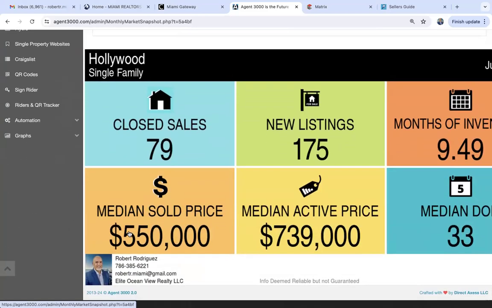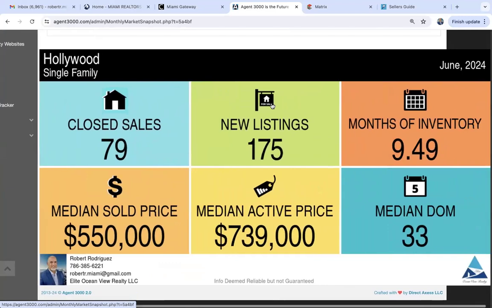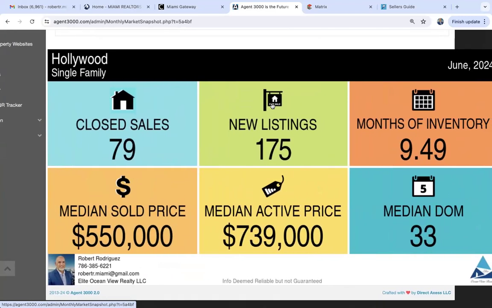Now let's take a look here at the city of Hollywood, single family homes for the month of June. There were 79 closed sales. There were 175 new listings with a monthly inventory of 9.5 months. That is a buyer's market, folks. Anything over 9 months of inventory is considered a buyer's market. 0 to 6 months of inventory is considered a seller's market. 7, 8, or 9 months of inventory is considered a neutral or balanced market. Over 9 months of inventory, you are now in a buyer's market.